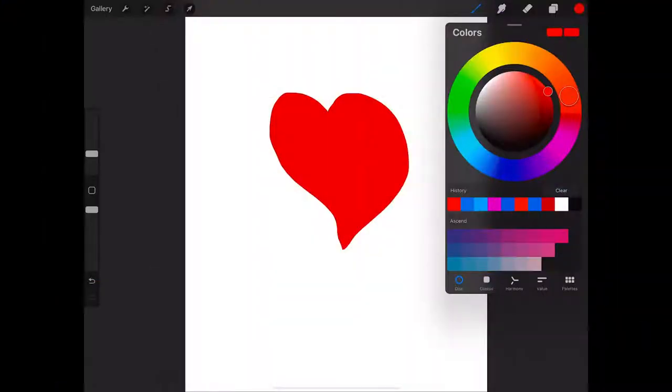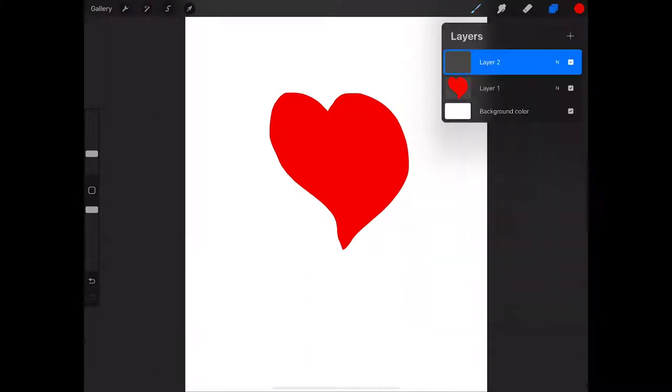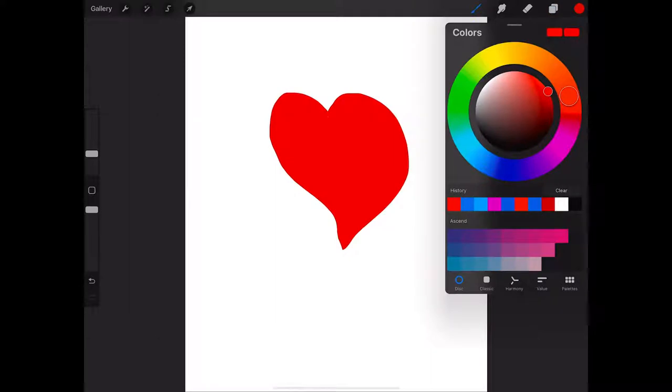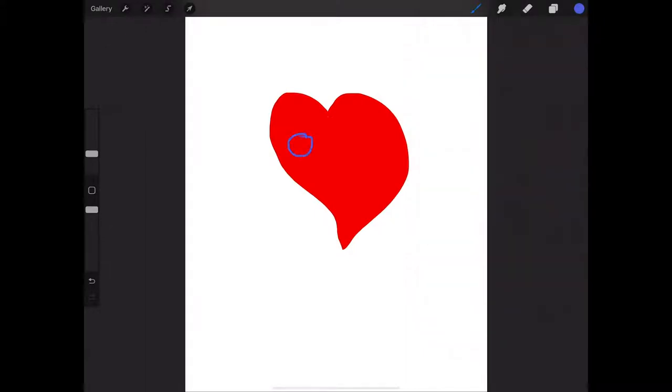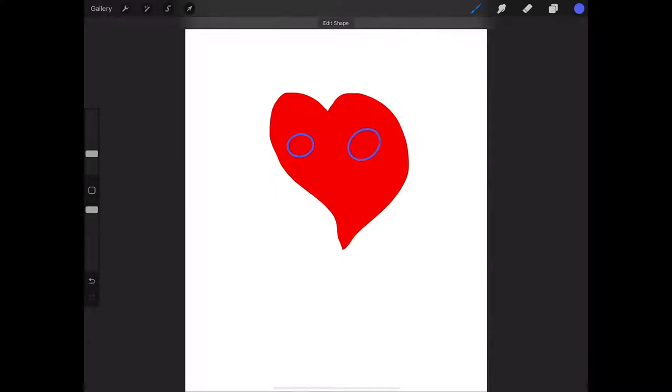Let's go back to that and just show. So I'm on the second layer that I just created by hitting the plus sign. And I'm going to change the color, you just slide it over and put it up to where you want the color to be. The stylus is wonderful. And you can just make eyes. Now, if you hold it, it makes a perfect circle on the canvas, if you hold the stylus onto the canvas for like 2 seconds.